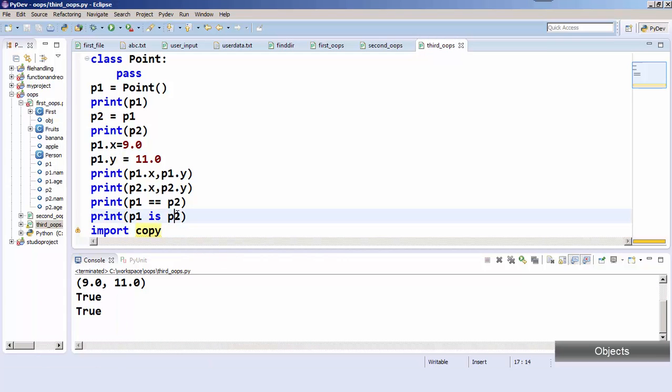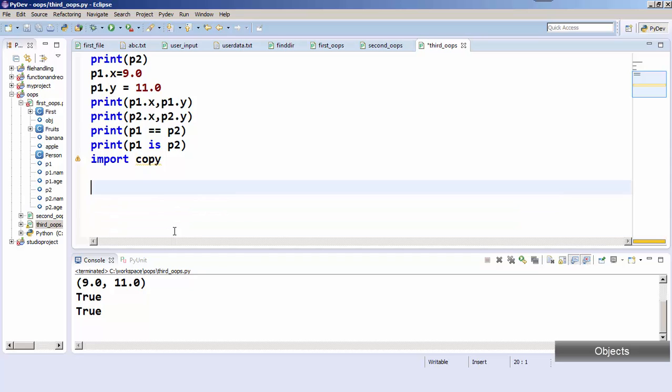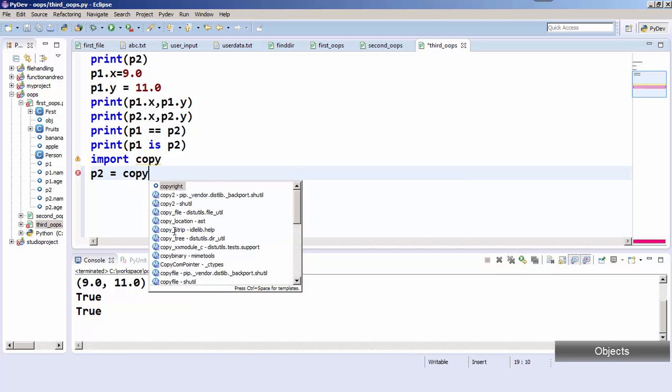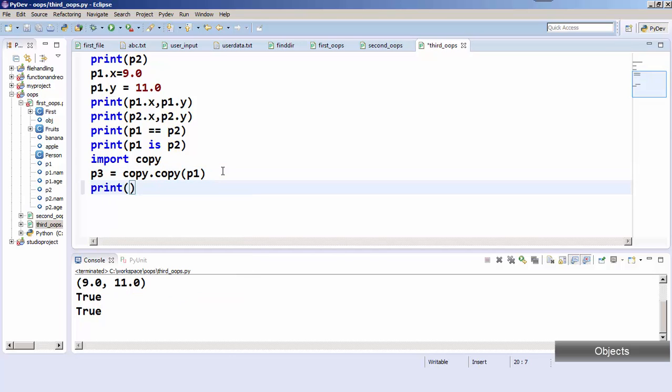Let's see. We need to first import copy. Then what we have to do is p2 equals copy dot copy, and here you need to pass p1. Now we will not use p2, we will make it p3 so that there is no confusion. So now it gets copied. Print p1 and print p3. Now see the magic.